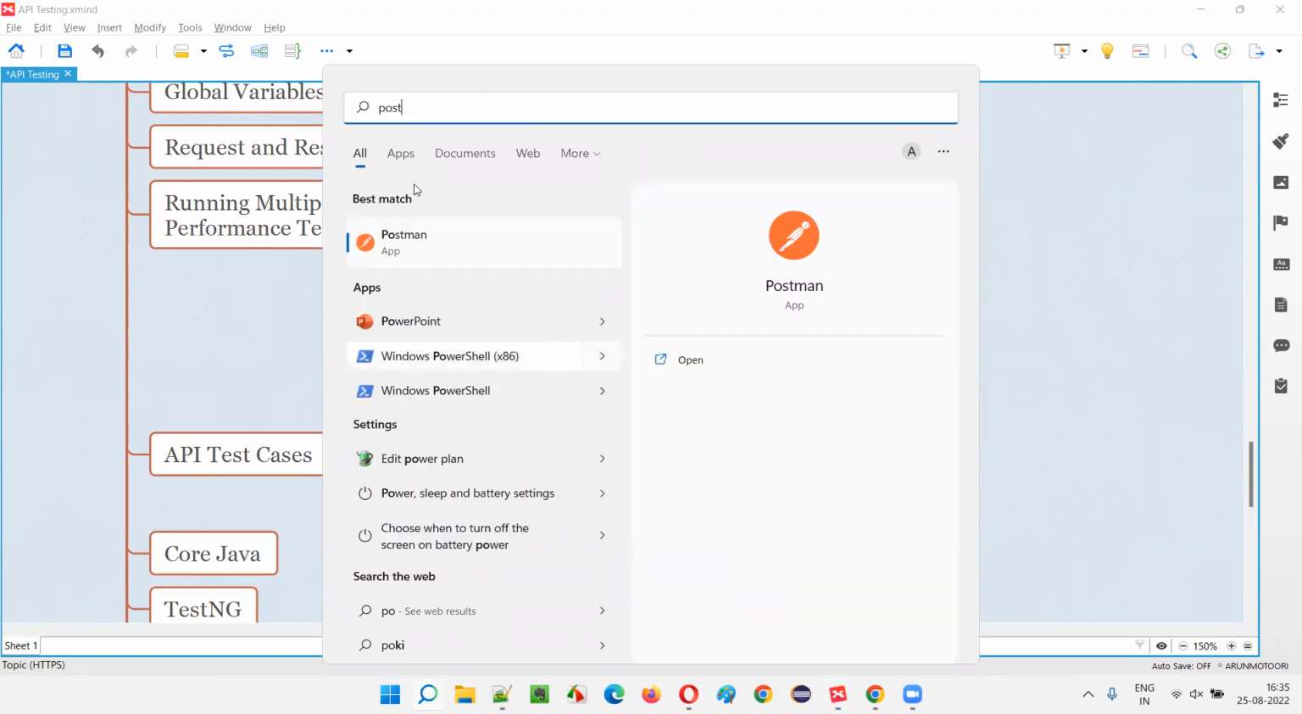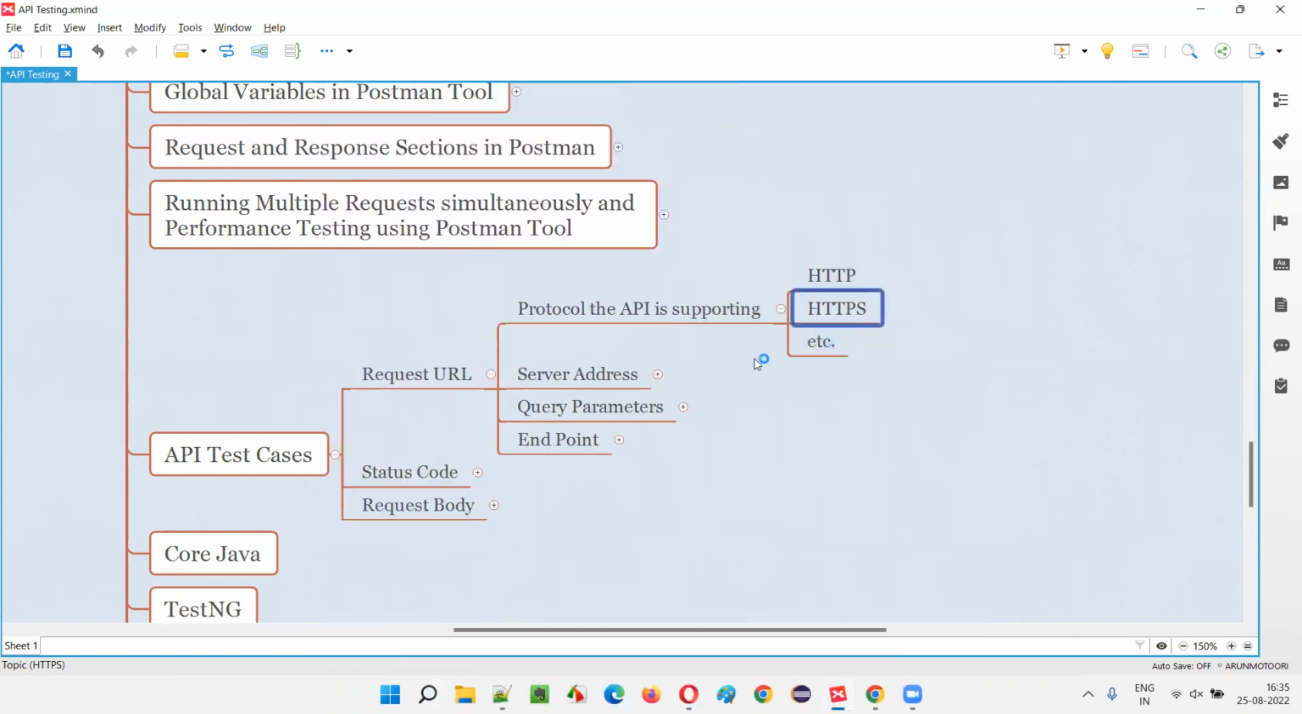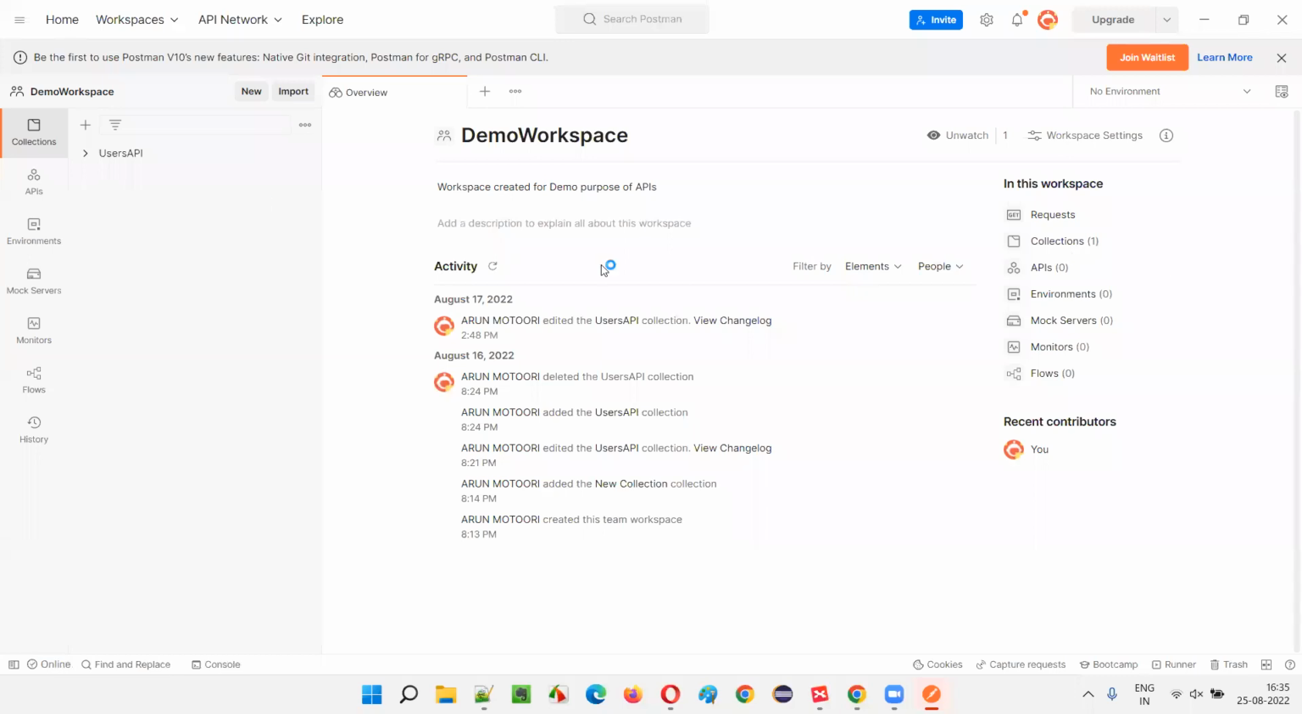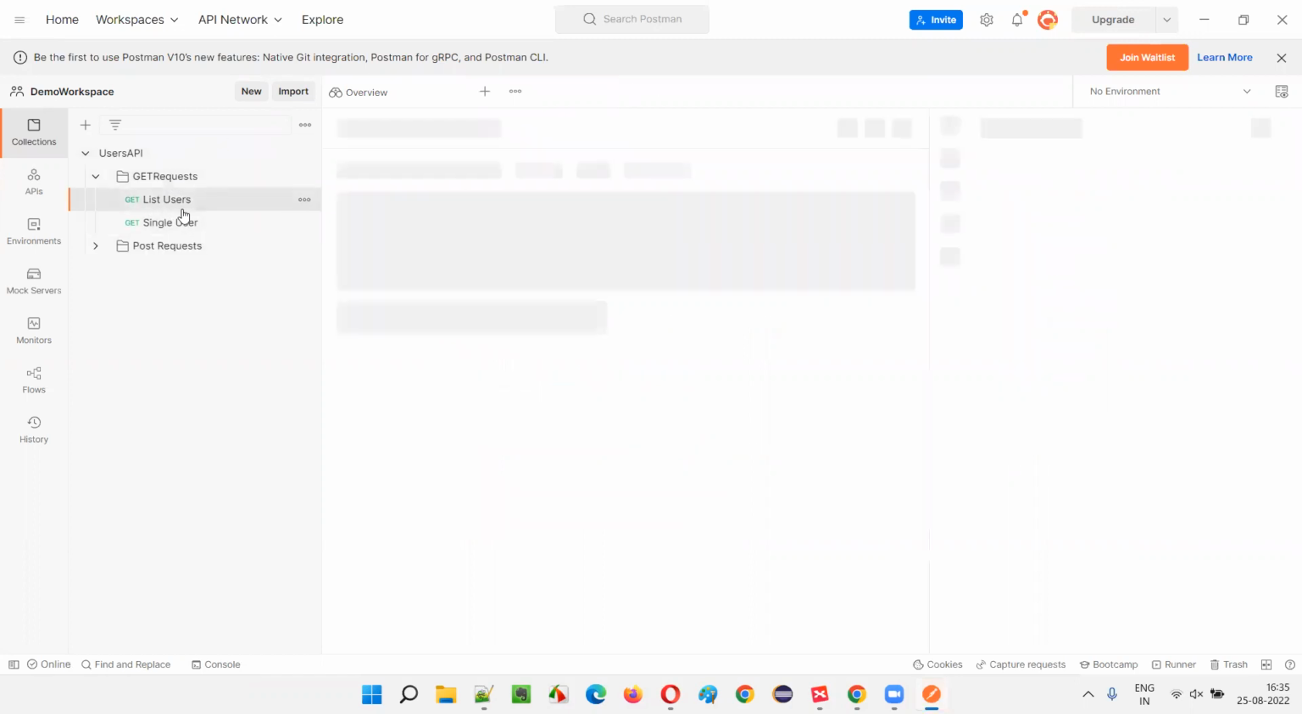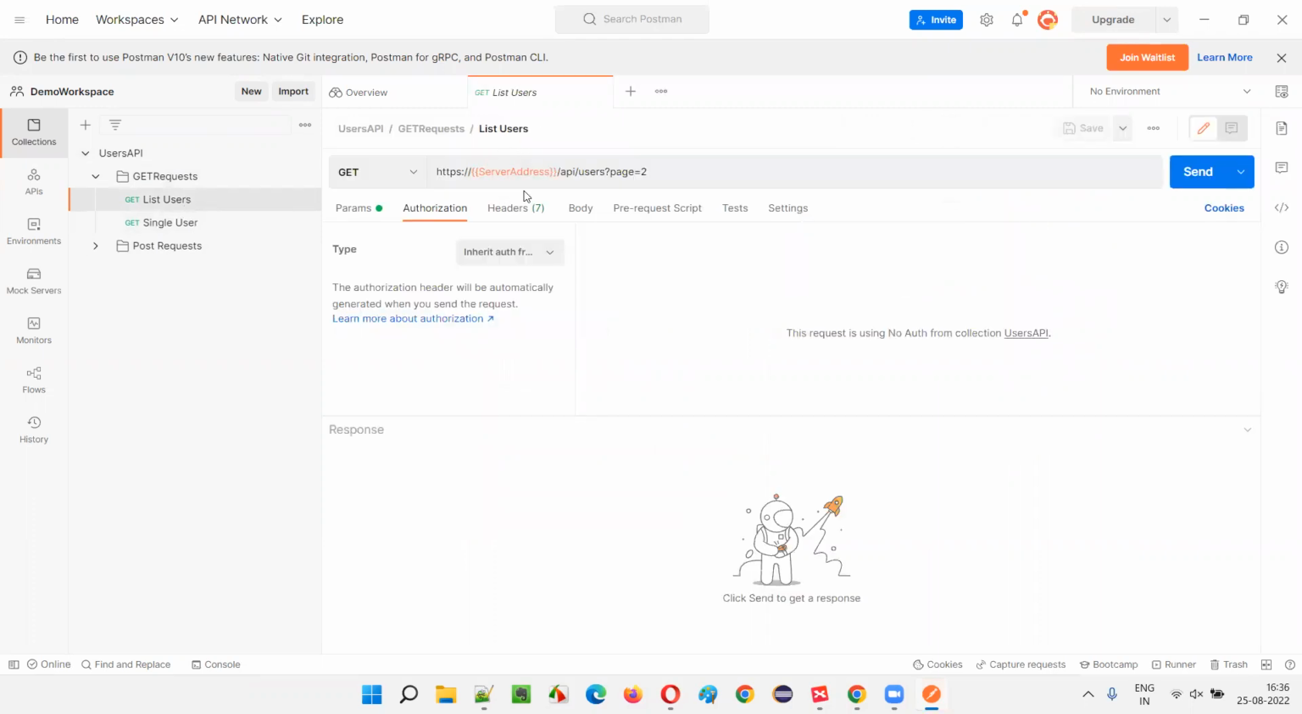Once the Postman tool is opened, I'll show you how to use the protocols and test. The Postman tool has opened. I'll expand this collection. So here, let's test one API, guys. This list users API. Let's test the list users API.